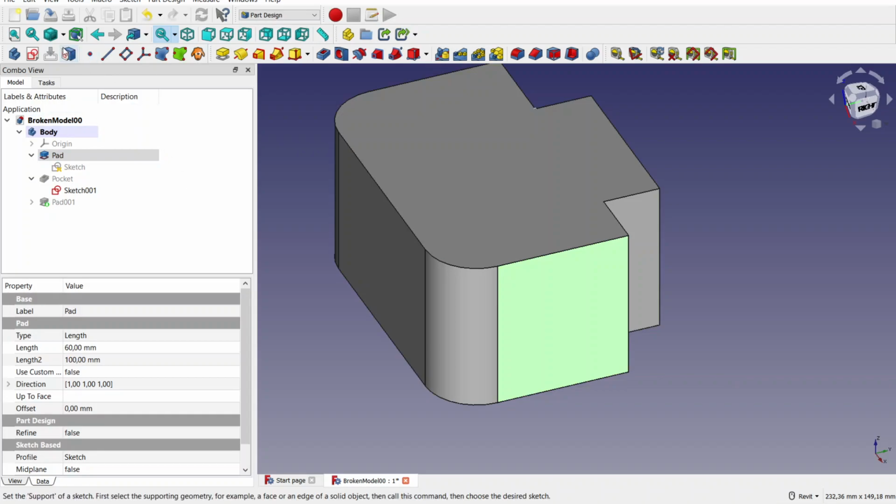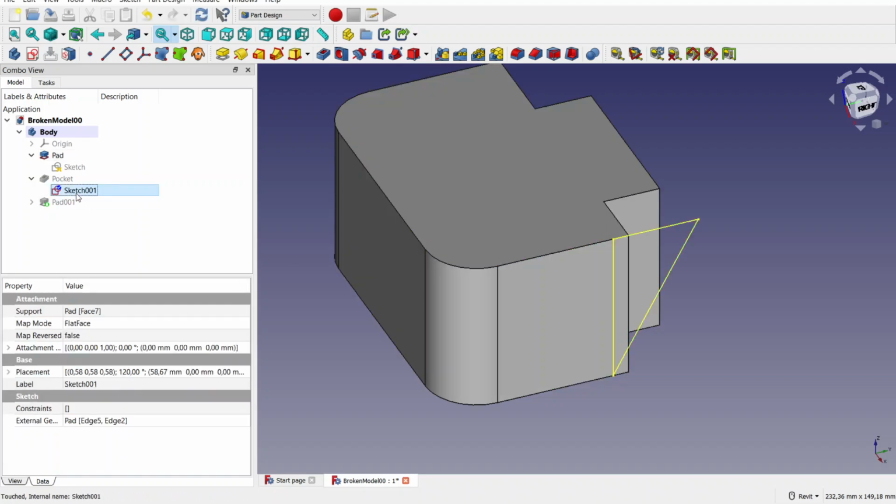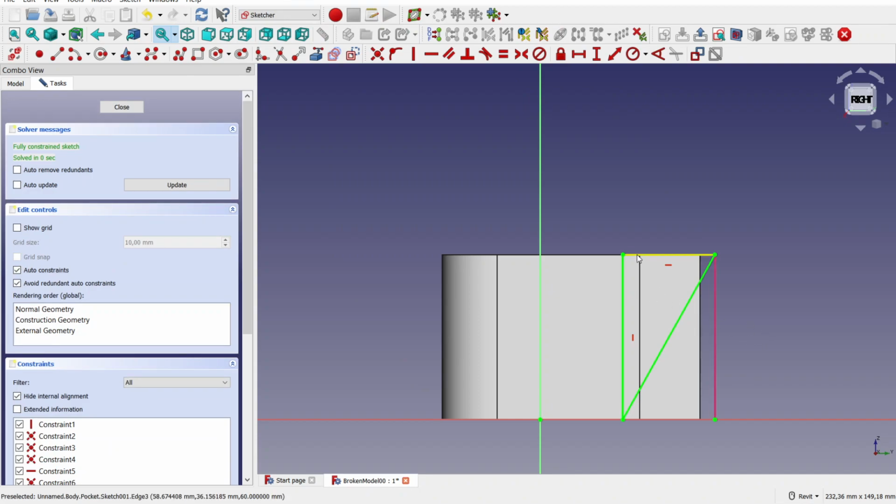Make the pad visible, do the same thing again. Sketch 001. Flat face, current suggested, yes, that's the one we want. Now we're going to have a few problems, and I'm going to show you what those are. First and foremost, we still have those external edges that we don't want when we did this button right here, create an edge linked. So I'm going to delete that.